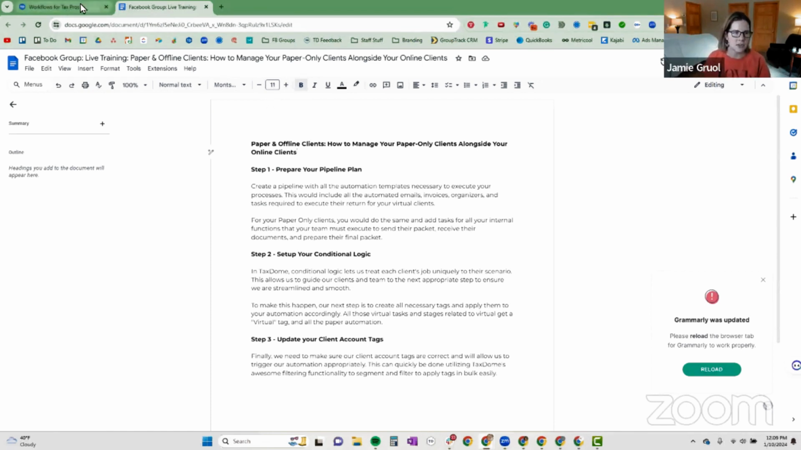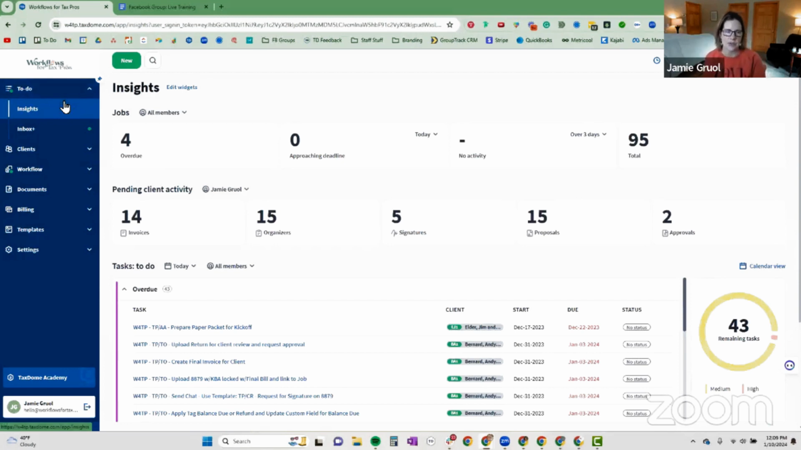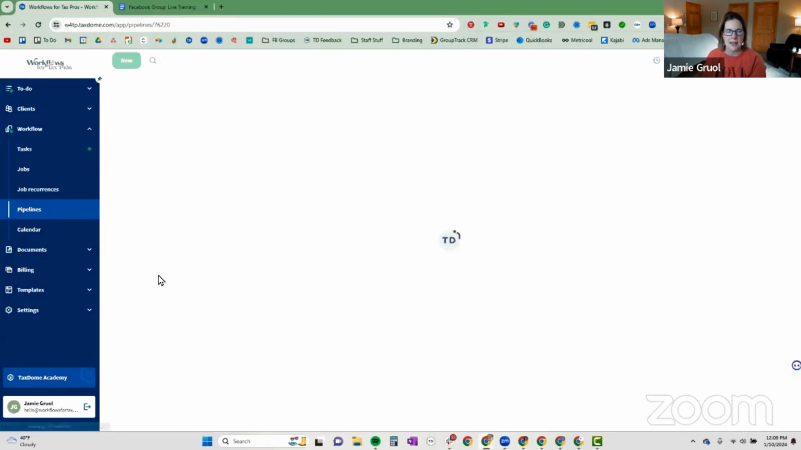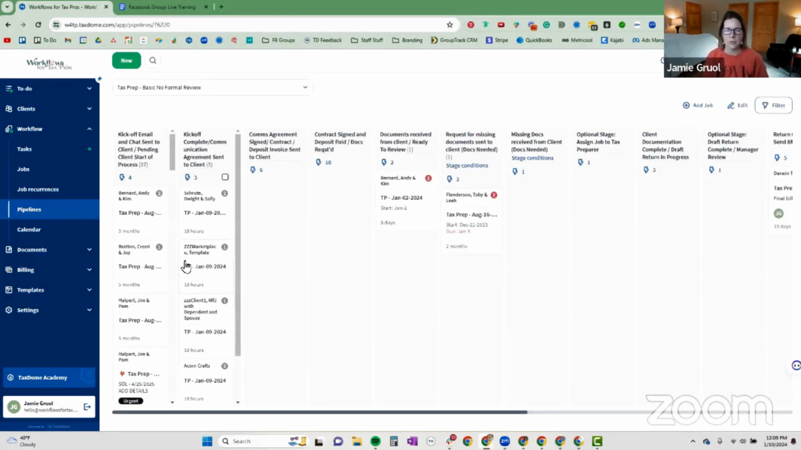And so I want to show this to you real quickly in an example so you can see what I'm talking about. So I'm going to go into my workflow section. I'm going to go into pipelines. I'm just going to open up probably something that may be similar to what you have. But this is just a basic pipeline with no formal review. So what this means is that right now our clients are not receiving a scheduled appointment. There's no fancy review or formal process that we're doing for reviewing the tax return at the end of the process. And so this is where we're servicing all of our virtual clients right now.